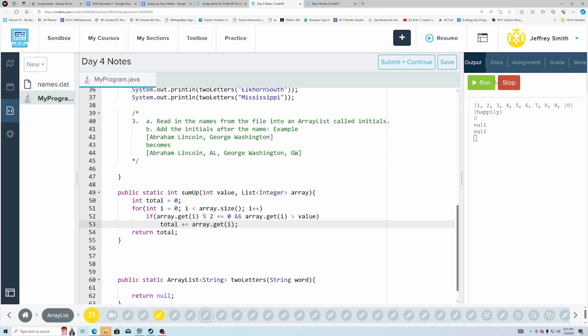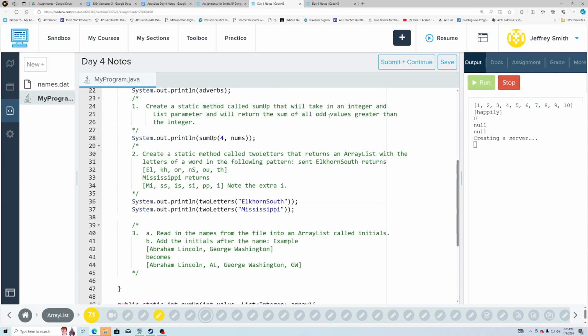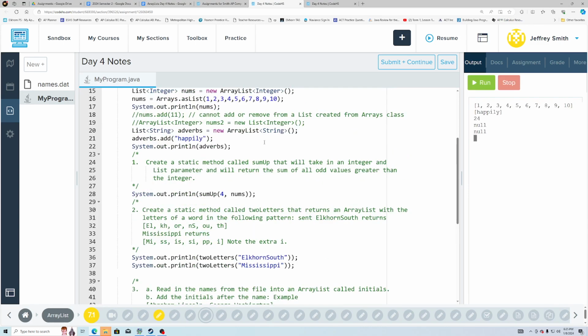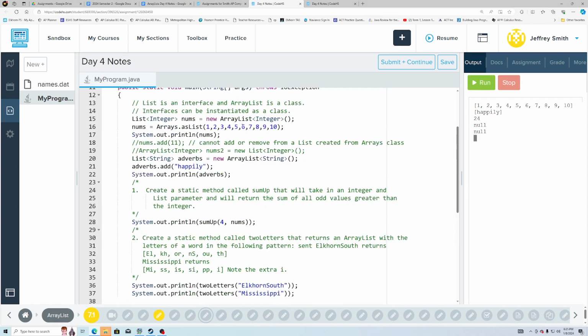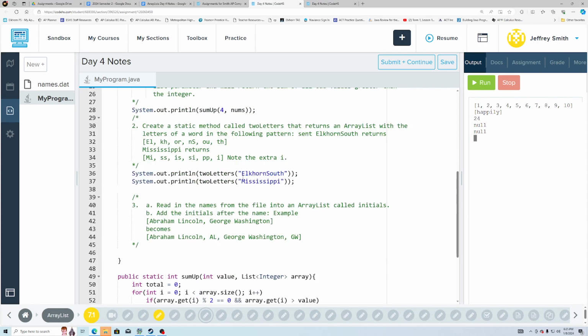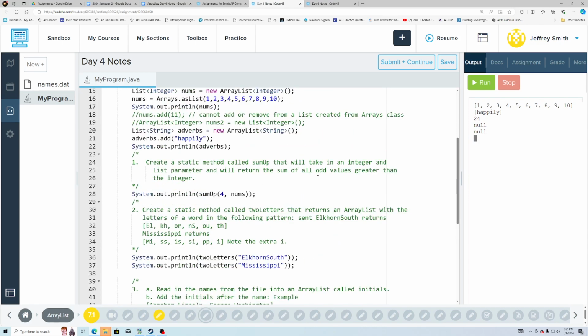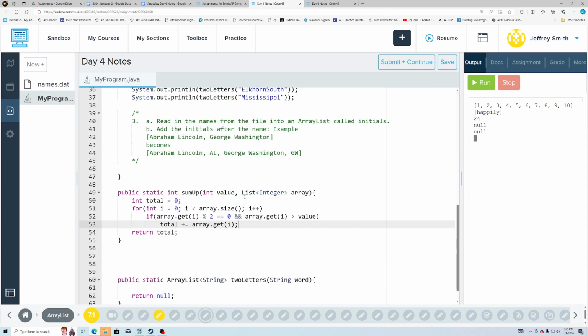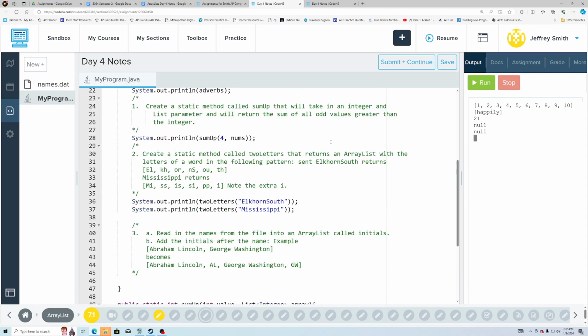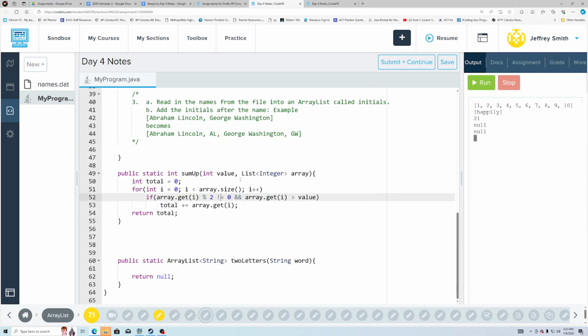So we should run this, and we're sending it nums. So it should be 5, 12, 21. How come I got 24? What are we doing? I did the evens. Oh, odd values. So not equal to. Not equal to. Let's run it. Odds, there's that 21.